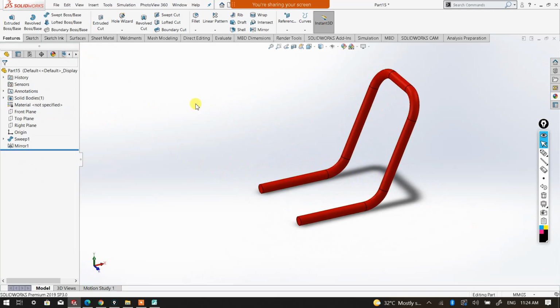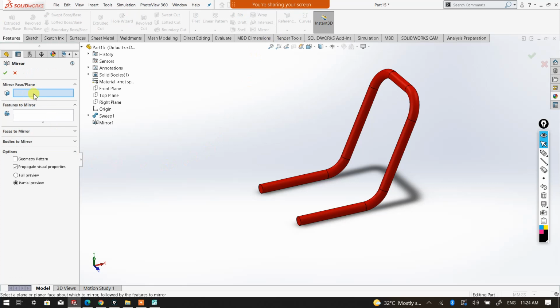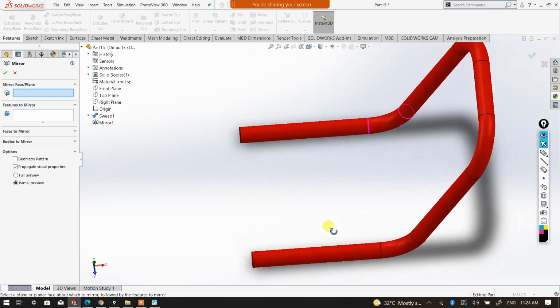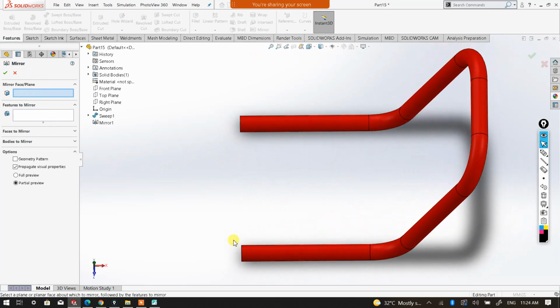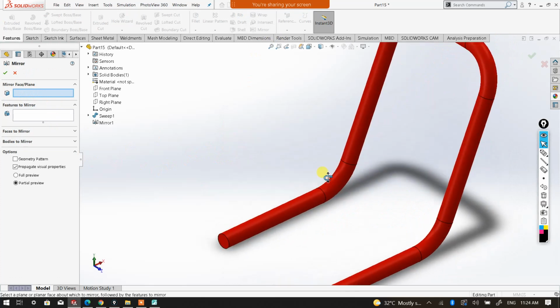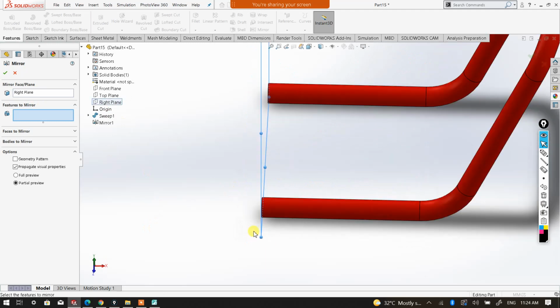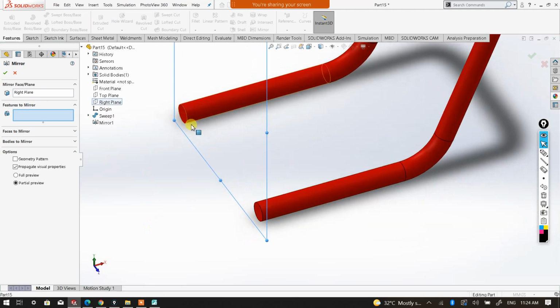Now I'm going to repeat my mirror, and this time for my mirror plane or face, you can pick this surface or this surface, because why? Because it's a line, so it doesn't matter, you can pick either one. So let's say for this case, or probably also you can pick right plane, should be no problem. Okay, right plane, because why? Because right plane is exactly sitting on both surfaces.